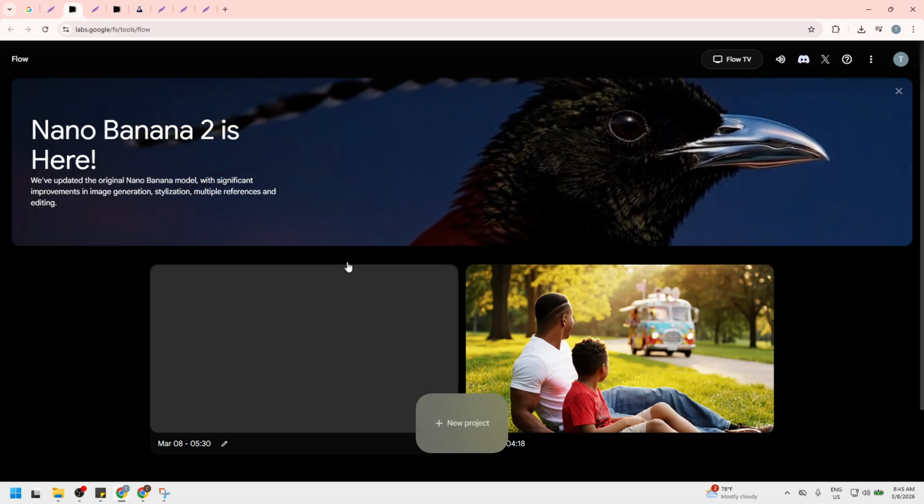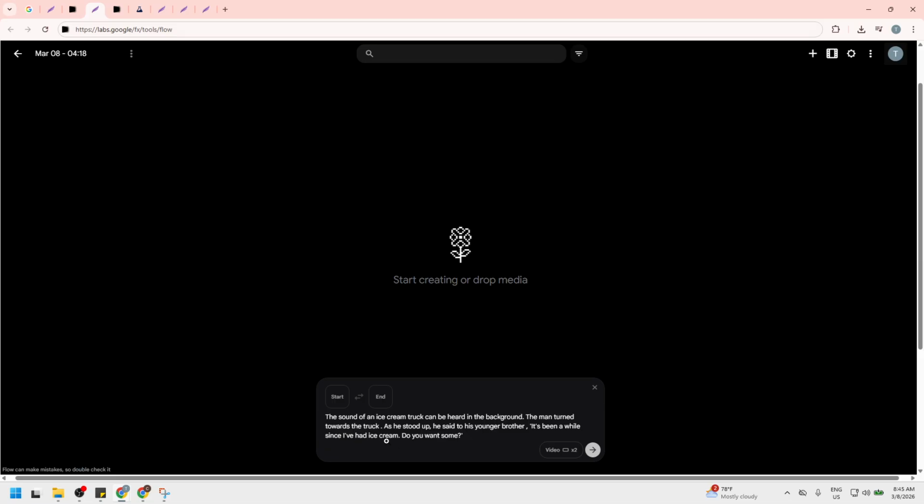In the project space, type your prompt into the text field. A good prompt clearly describes the video you want. Think subject, style, length, or any specific moments you need. Keep it concise but descriptive. When you're ready, click the arrow icon to submit the prompt.